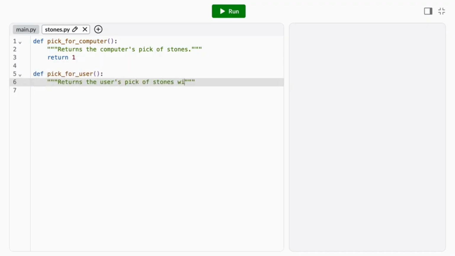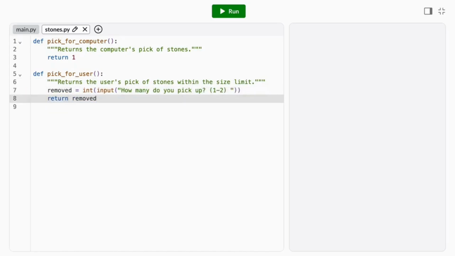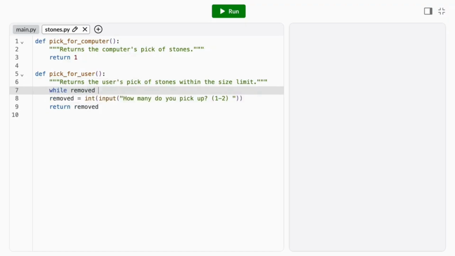The user, on the other hand, needs to pick their number of stones via input prompt. So in pick_for_user, I'll call the input function, and then I'll return the number of stones that the user entered. However, we want to make sure that this function can only ever return 1 or 2. So we can use a loop to validate the user's input. If they don't enter 1 or 2, we repeat the prompt.